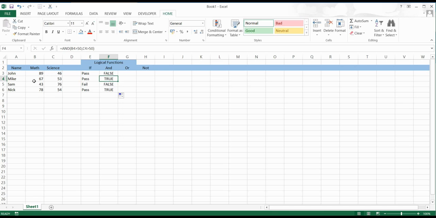It will show true here for Mike because Mike has scored more than 50 in both subjects. This is how the AND function works. And now for the OR function. Unlike the AND function, in the OR function, any one of the statements has to be true to return true.